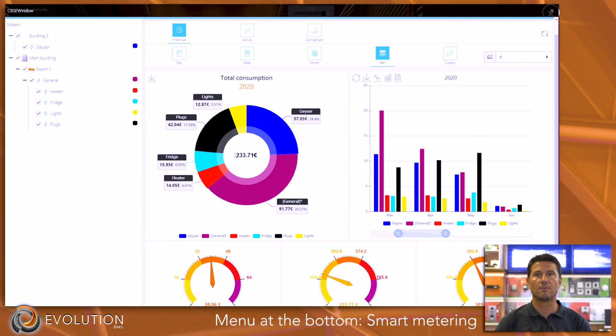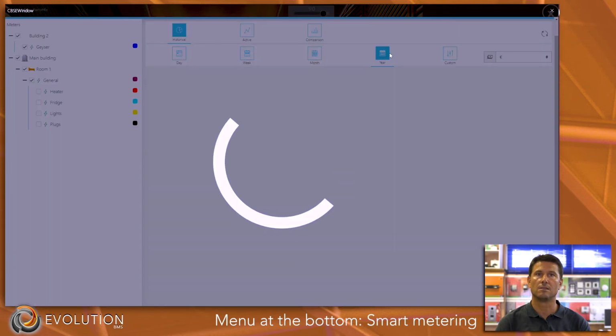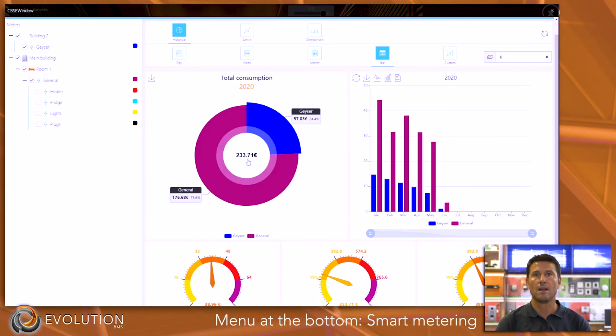Also, what is interesting, as I said, the general meter is 233.71. So let's take away this and reload. You can reload by clicking on this or on this. It's the same. As you can see, and the geyser is still there.